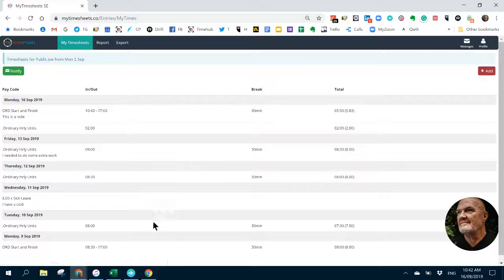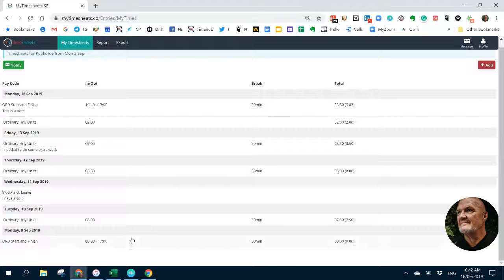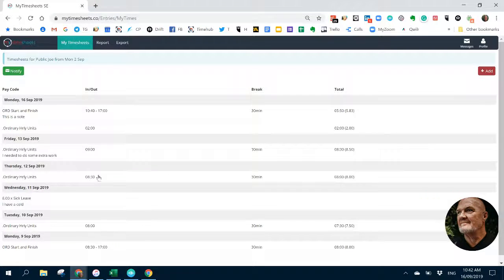Now what will happen is over the course of the week this information will build up, and then at the end of the week as the data is pulled into the payroll system, then this information will clear out and a new week will start. So in this example, Monday to Friday would be removed now, and then Monday this week would start.